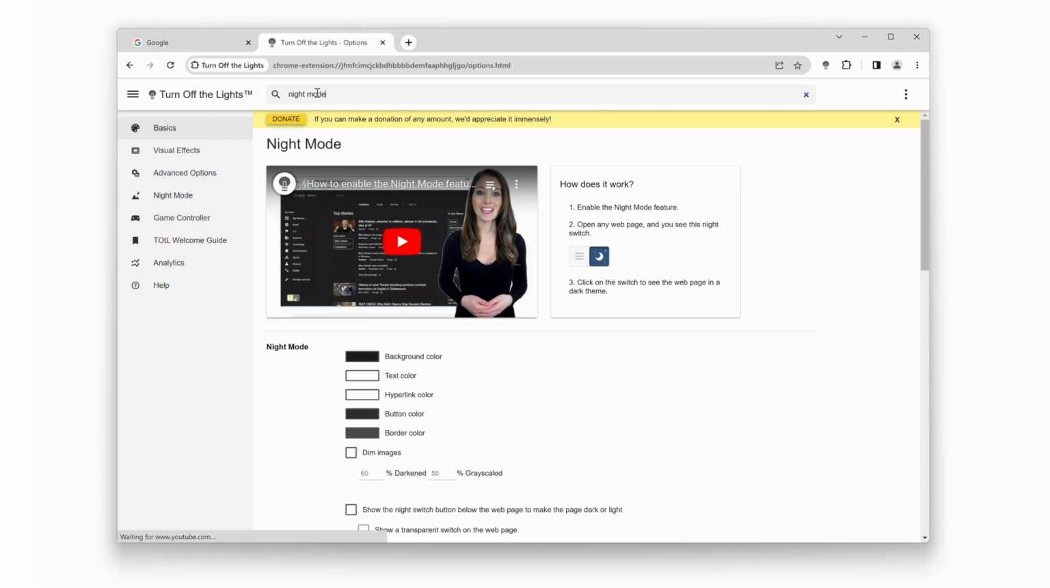There you have it, folks. You are now masters of finding your desired features in the Turn Off the Lights browser extension.